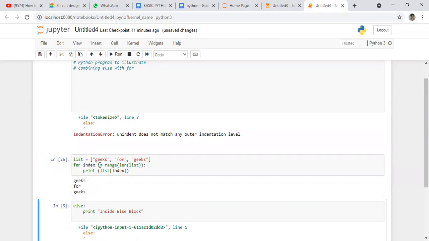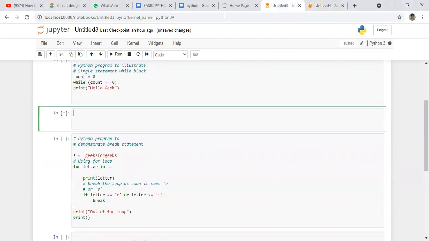In the for loop, the index is in the range of the length of this list, that is geeks 4 and geeks. In this list, the range is 1, 2 and 3. Until the range is equal to the length of the list, we print the element indexed in the list. That means it is printing like this. Now we can continue, you can go to the next one.